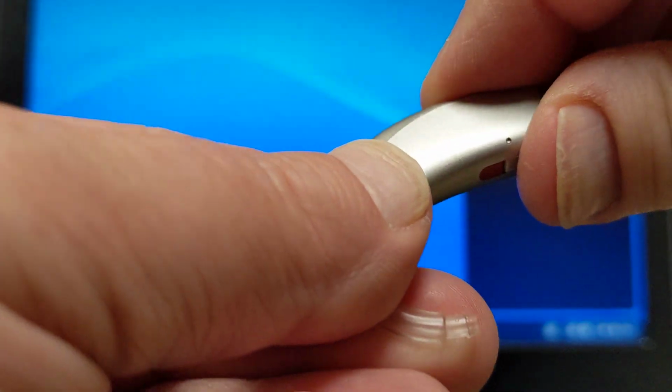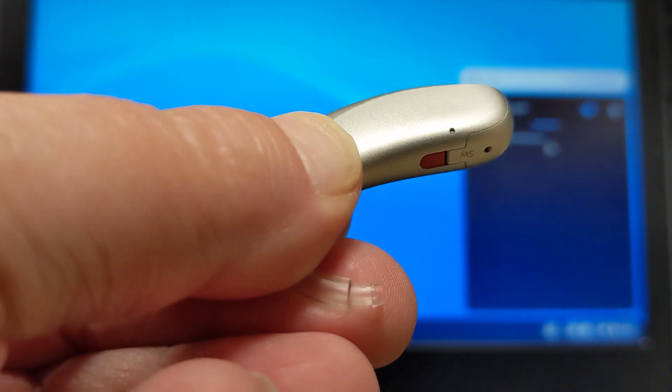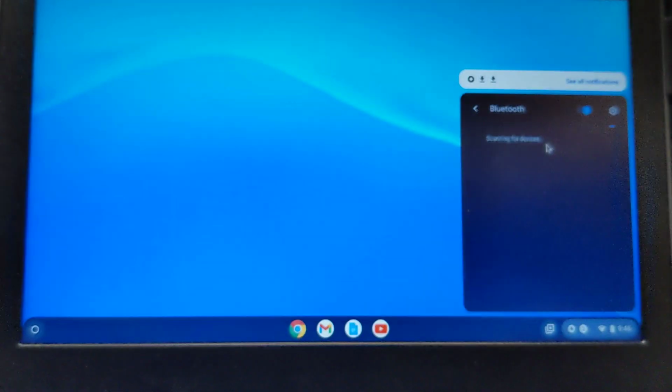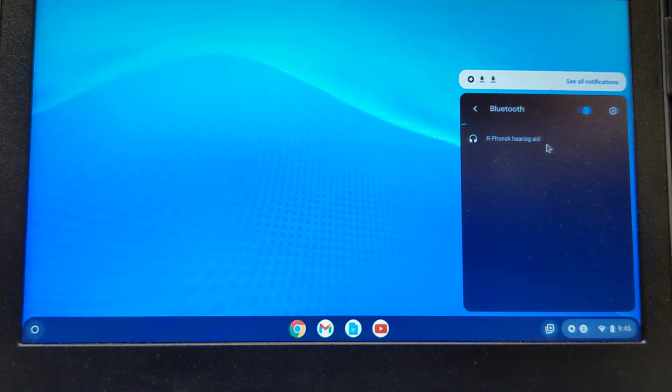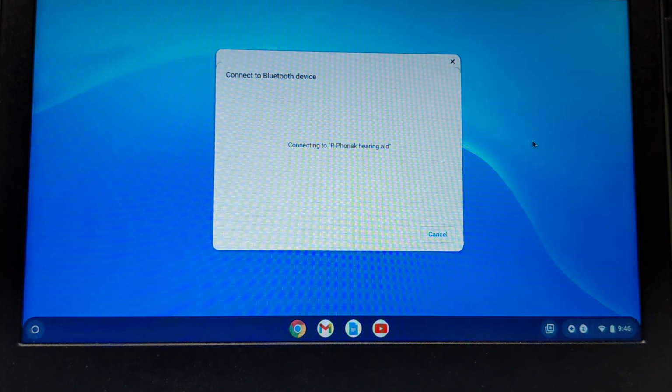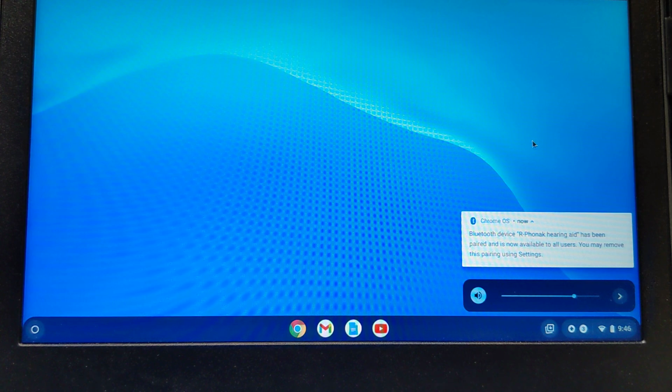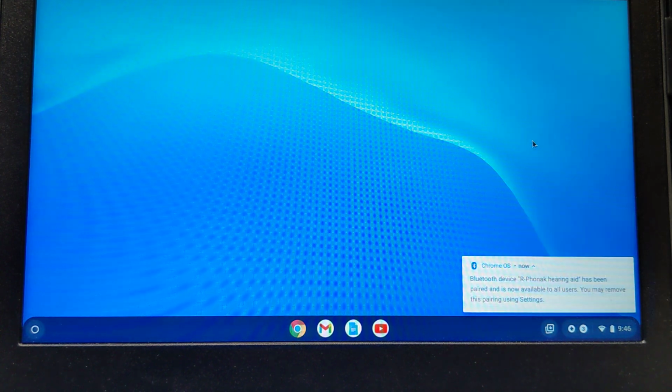So now I'm going to turn on this right hearing aid, which is usually the one that's gonna connect to the Bluetooth. And it's scanning for devices, and see how it says right Phonak hearing aid. So we're gonna choose that. And now these hearing aids are Bluetooth connected to that Chromebook. It's pretty simple.